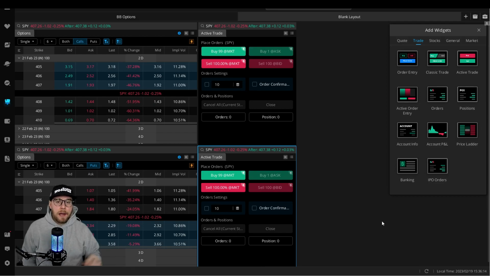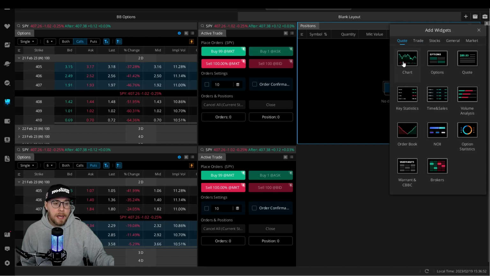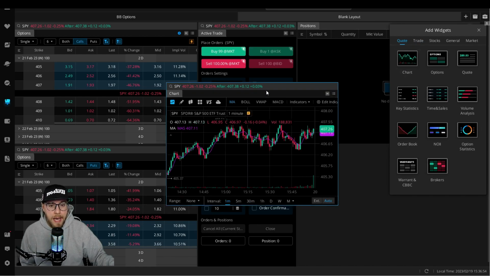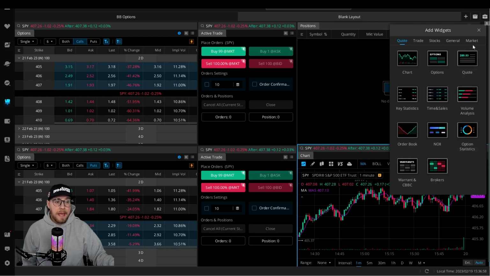All right, now we want to add our positions tab. So same thing in the widgets, add positions. That's going to be in the top right, as we can see. You can actually add multiple windows into that window. I'll show you how to do that in just a minute as well. Down below, we're going to add our chart. Now we just have to hop over to quote at the top of the details here and hit chart, and that will be added to the bottom right. So let's bring that down there, size it up right. And that's really it for widgets.